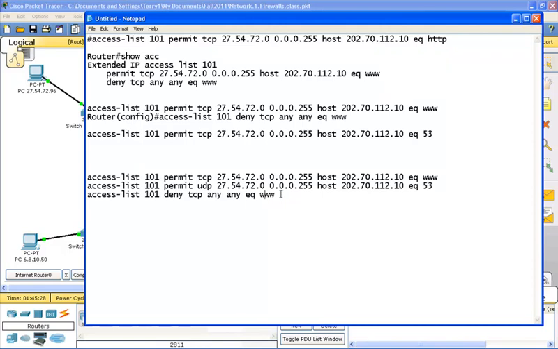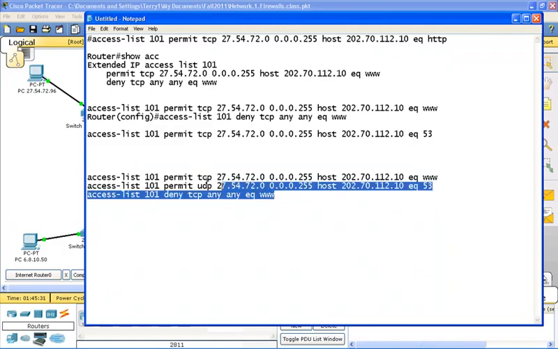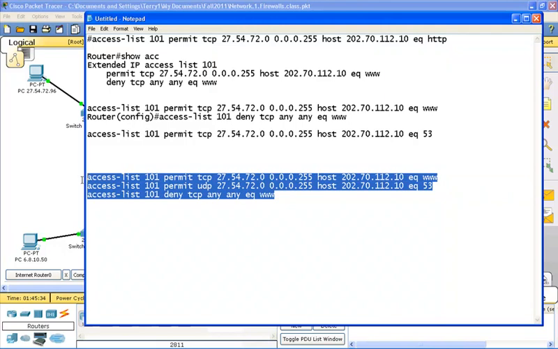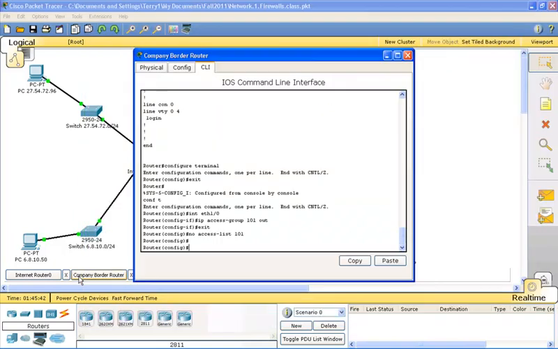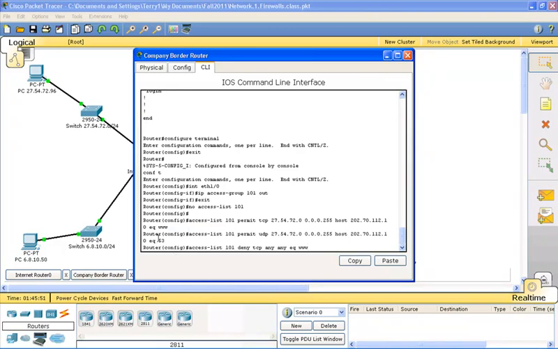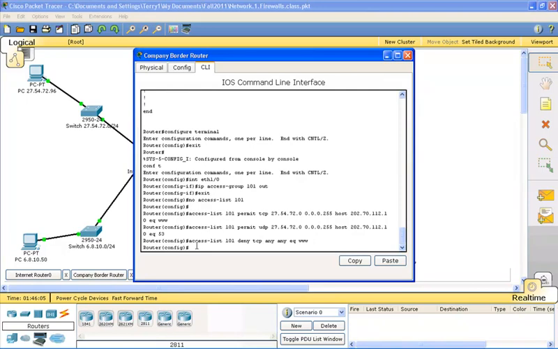So I'm going to copy these and paste them right into the router. And notice I'm at the config prompt here. Paste. And notice how each line is entered, and then there's a new prompt, and I have to press enter here at the last one, and there's no errors here, so that looks good.